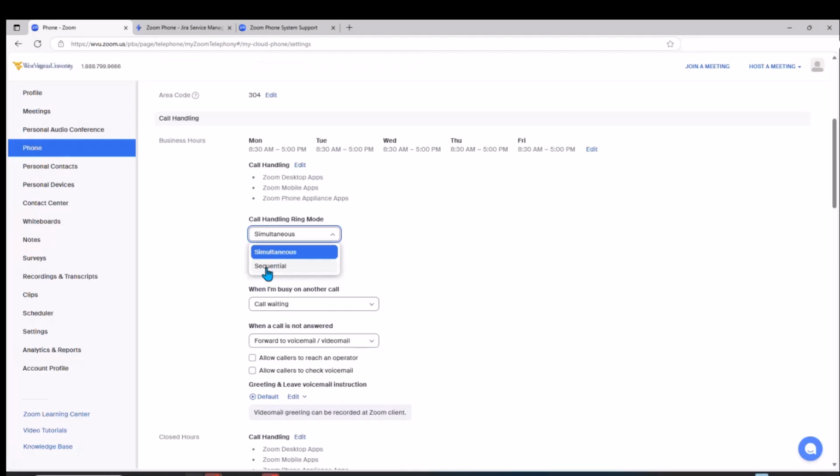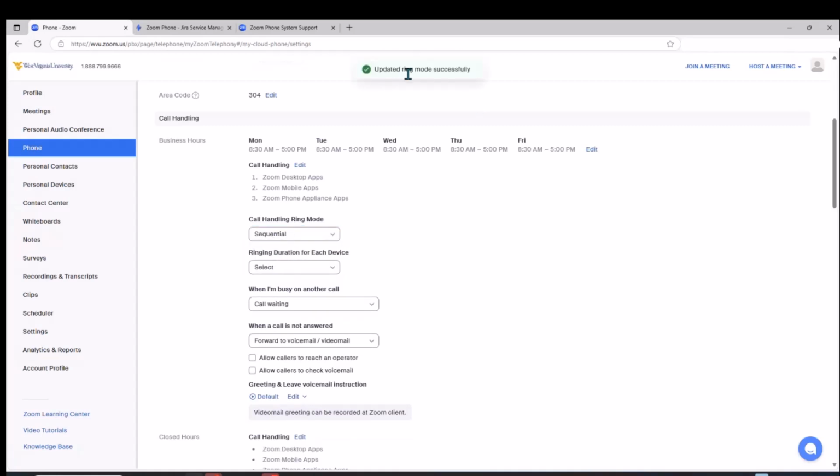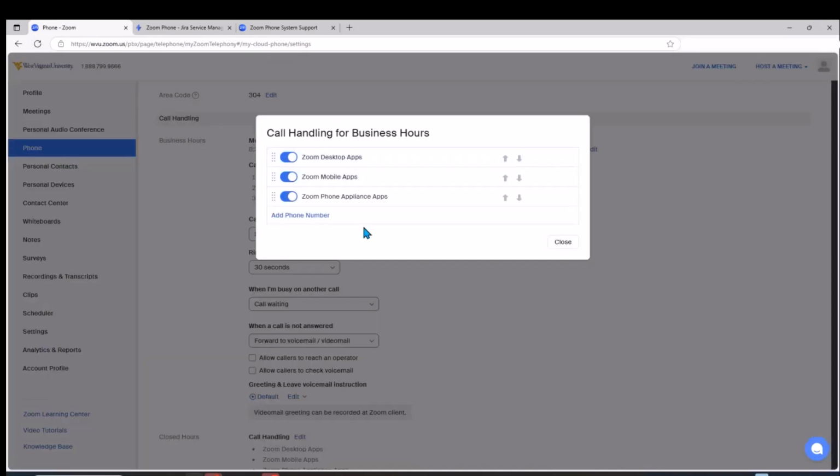If I choose instead to have the call handling ring mode be sequential, if I confirm the change, it'll give me a little pop-up at the top here, and then it will change that call handling to an ordered rank. So I could then select by going to edit. I can now choose I want it to ring first to my mobile phone, and then to my computer, and then to my desk phone. Or maybe I want it to go to the desk phone first, and then to my computer, and then to my mobile phone. So you can select whatever options you want.